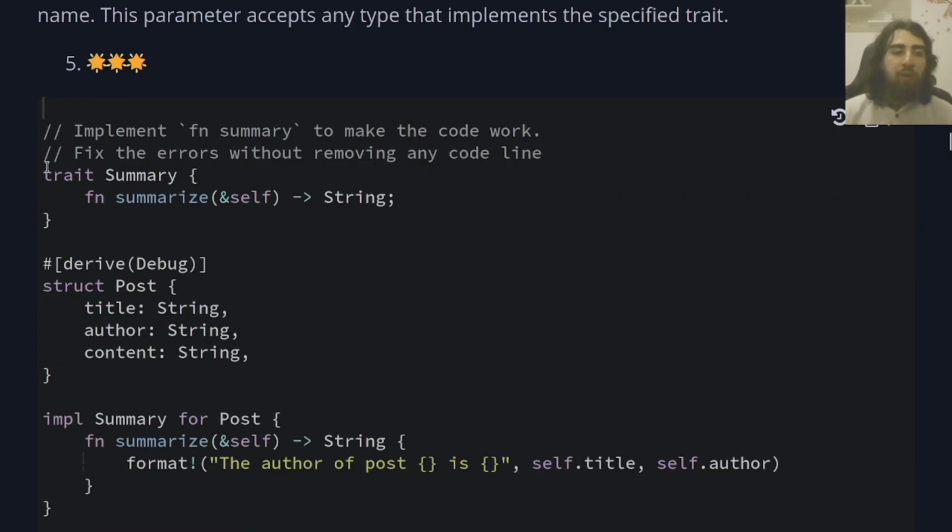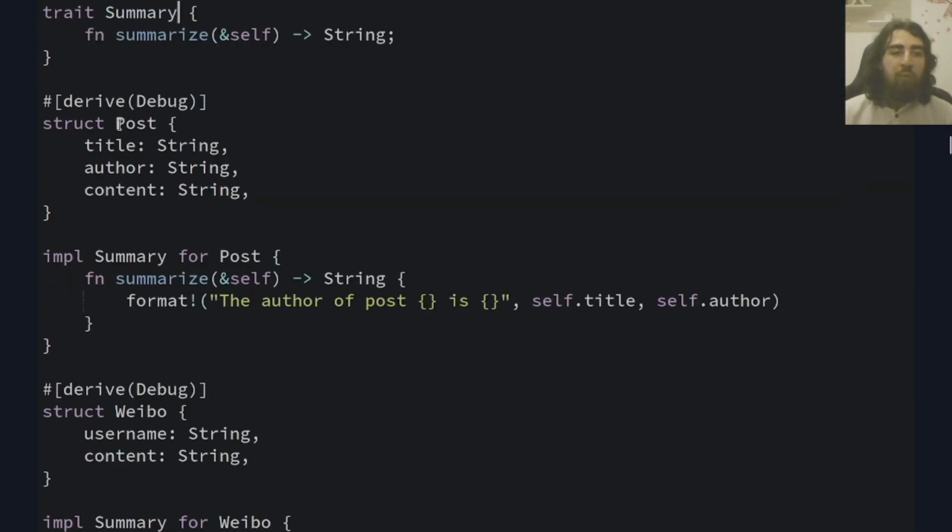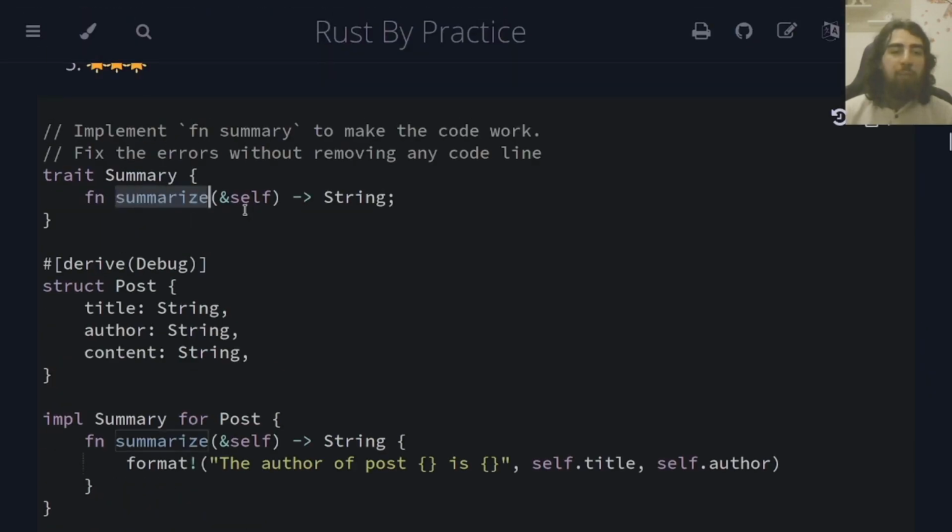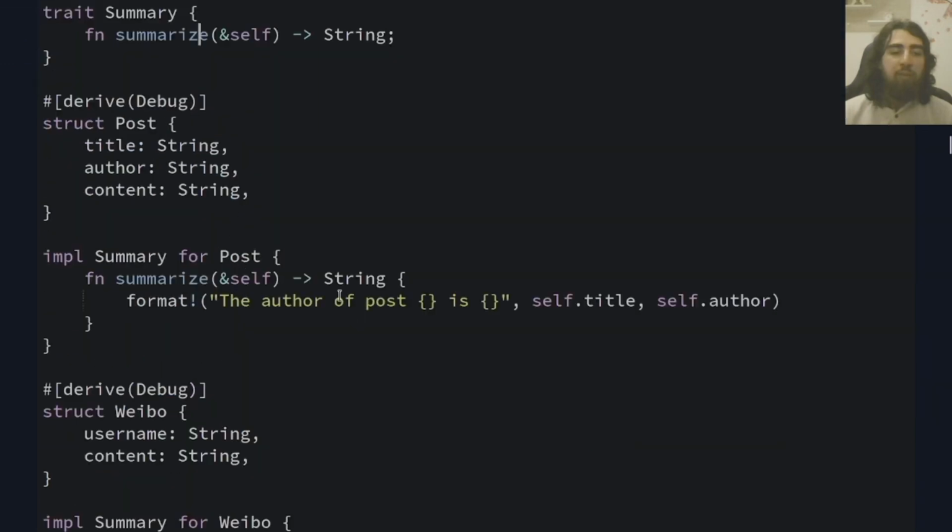As you can see, we have here a trait summary. Implement function summary to make the code work. Fix the errors without removing any code line. So over here we have a struct post with 3 fields of type string. And we implement over here the summary trait for the post struct. Meaning we have to implement the defined method in the trait. So we implement it for post like this.